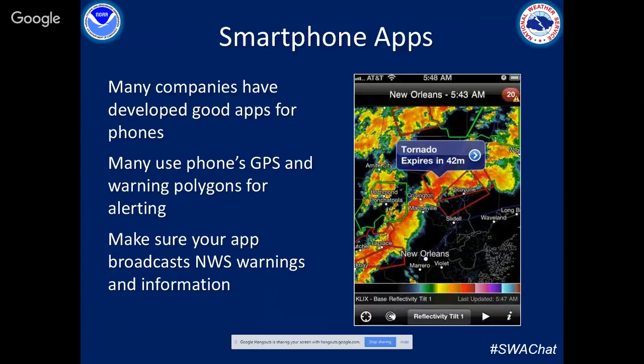Now, there are, again, a lot of companies, a lot of good apps out there. We cannot recommend a specific company or app for you to use, but we do recommend whatever app you use, make sure that it broadcasts and keys off of our official National Weather Service warnings and information.